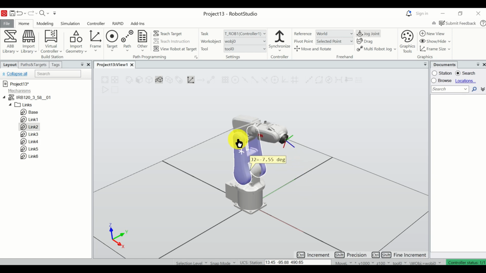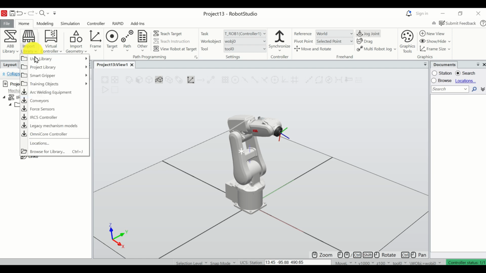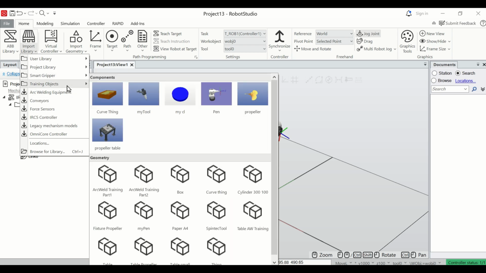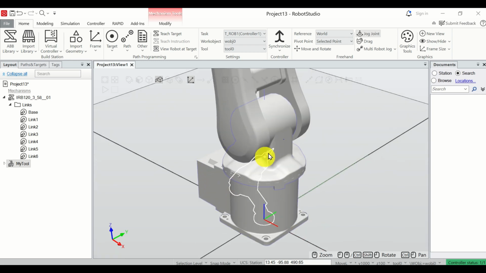Simple as that. Okay, next, let's add a tool to this robot. To add the tool, click on Import Library, and over here you have several options. You have a smart gripper for this robot, or you have the training objects. Over here I will use this training object called My Tool, and here it is. It's a contour and represented over here. And notice that the tool is placed at the center of the world coordinate system or the base coordinate system, if they match each other.